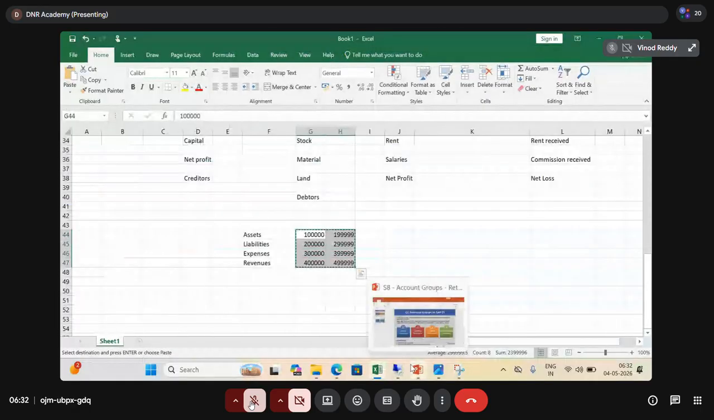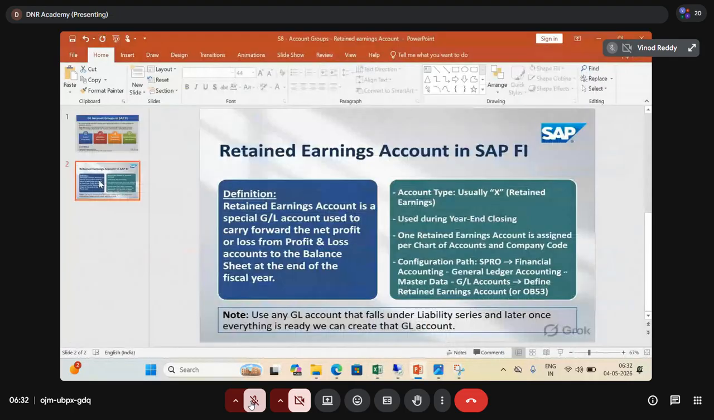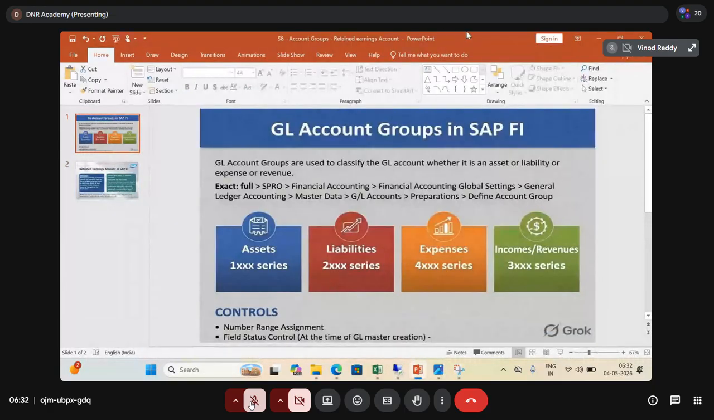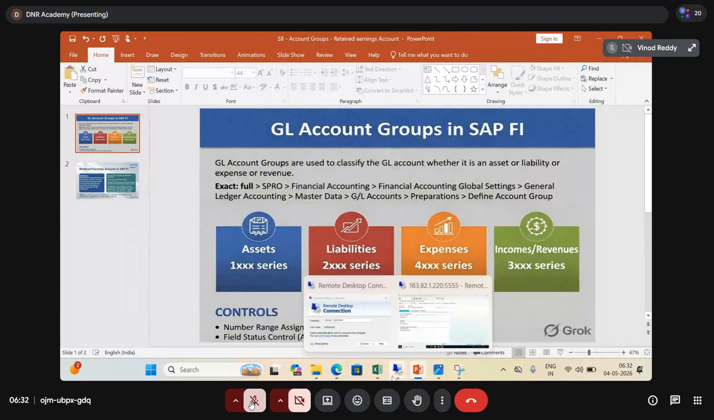So without doing this second configuration, you can't create any GL account. This retained earnings account I will discuss at the end of the session. Now let's see what this GL account will do.